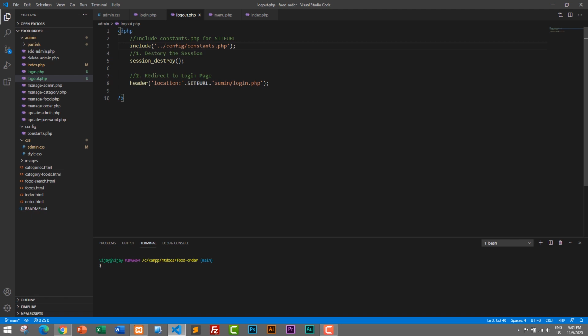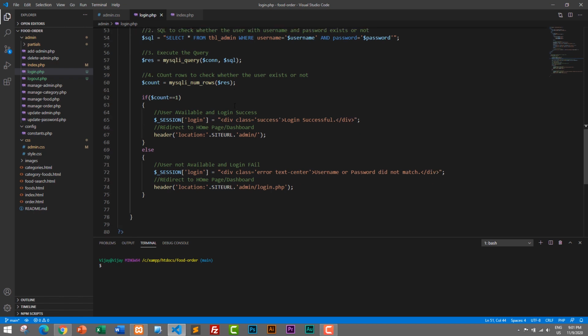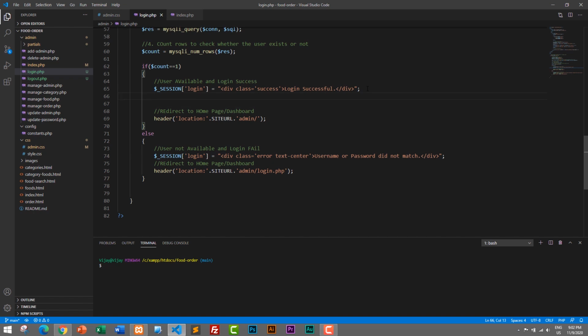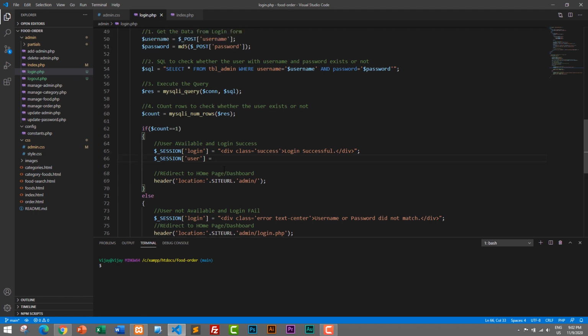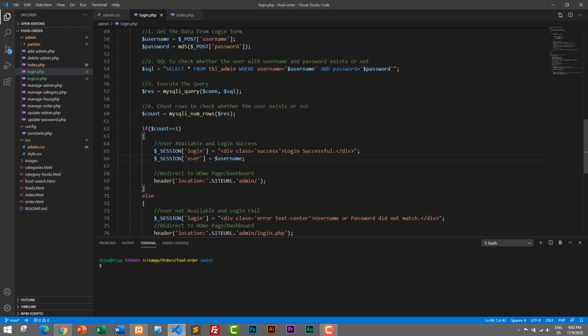So let's go back to our login.php file. For now I'll close logout, and I'll also close menu.php. And here in the login page, let's go to our code part. In the if section where login is success, along with the login message, we need to create another session to check whether the user is logged in or not. So I'll create $_SESSION, a session called user, and here I will save its username as a value. We have already obtained the username from the login form, so I will save this username in our user session: $username.